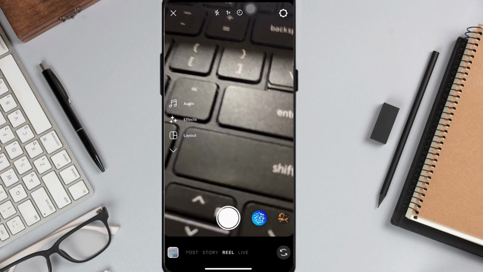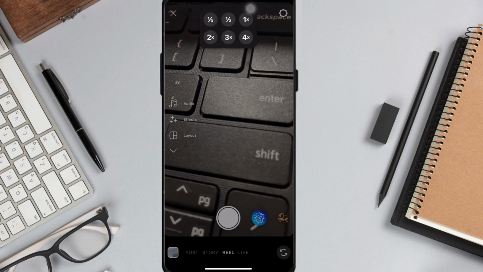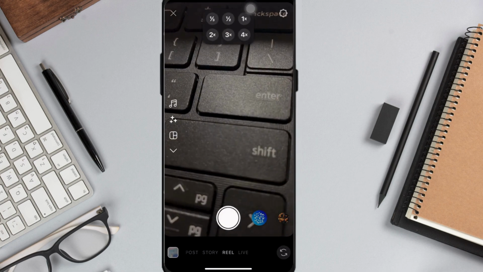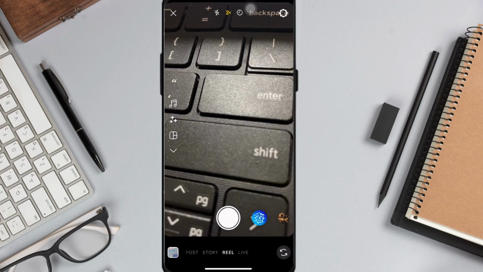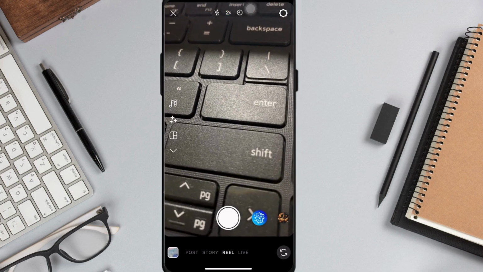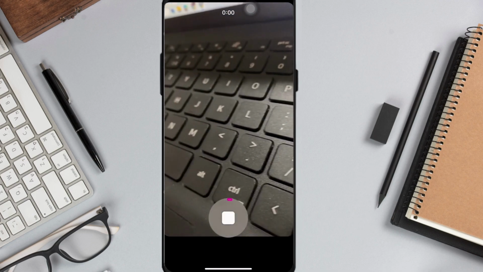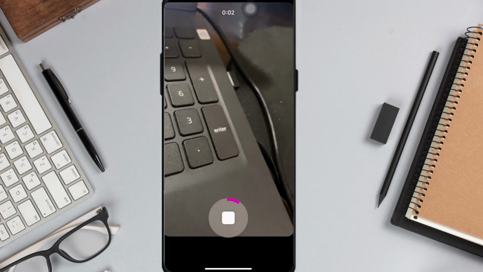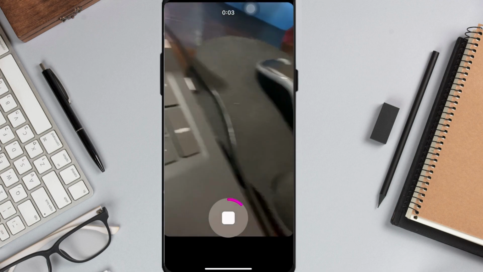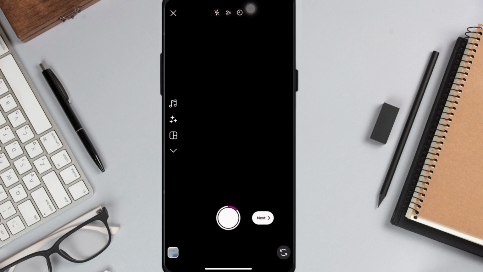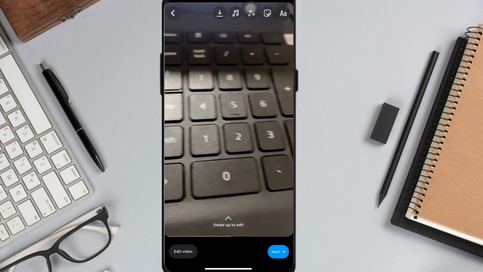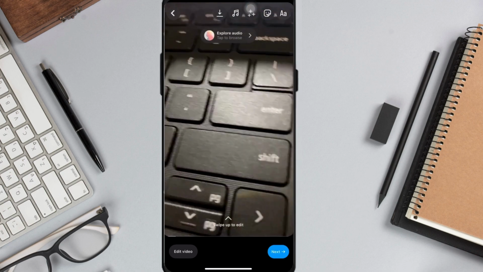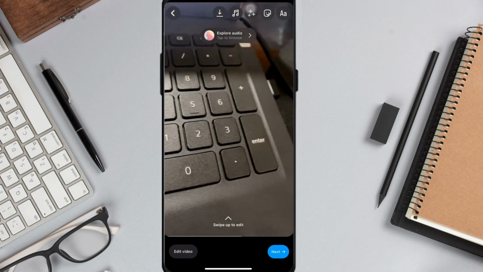At the top part, you'll see 1 times. Just click that and choose the speed that you want to apply to your video. So I'm just gonna choose 2 times and then record the video. And once you're done recording and you click next, the 2 times speed will apply to your video automatically.